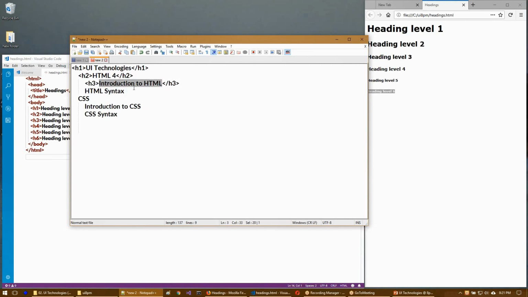Introduction to HTML is recommended to be H3 because it is under the HTML4. And can we guess the HTML syntax? For this, don't expect H4 here, because the levels are the same, no? Introduction to HTML and HTML syntax, both levels are same. That is the reason you prefer H3 for both.